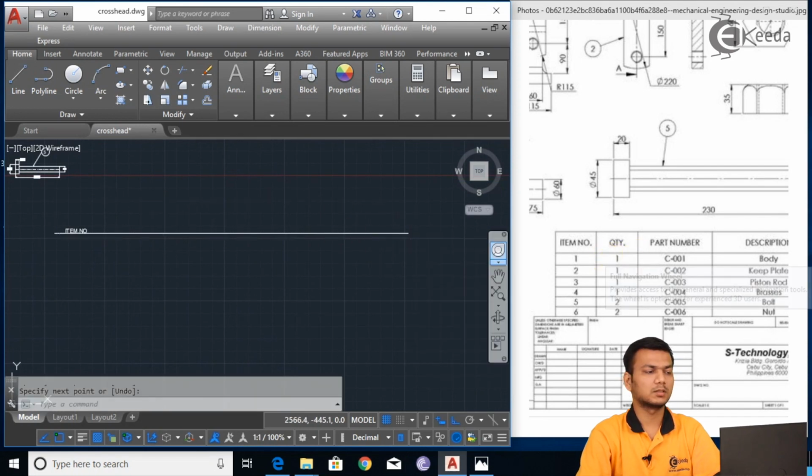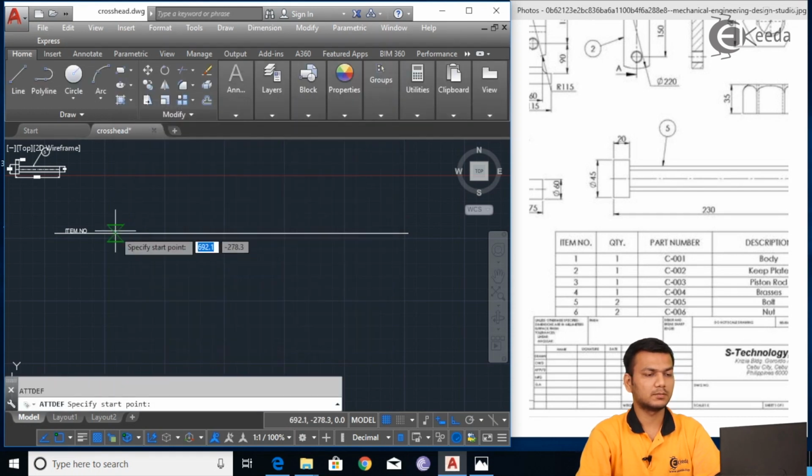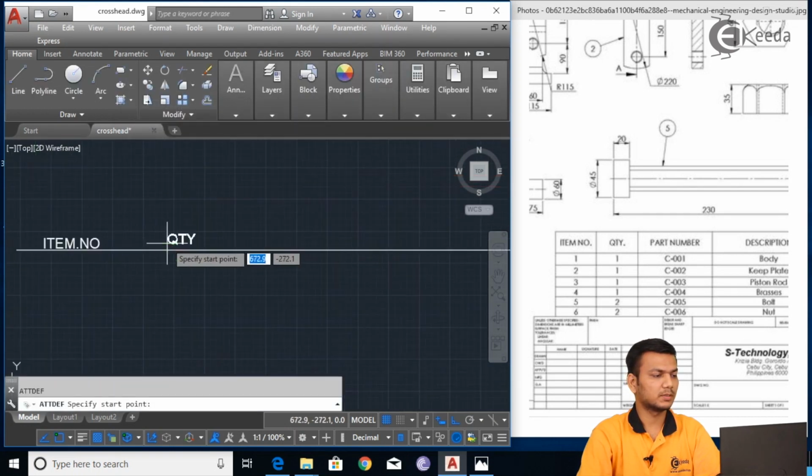Now we'll assign the other things. So again we'll go in the attribute definition. Next is quantity. I'll just give that. Take the same text height, click OK. I'll just place the quantity here.